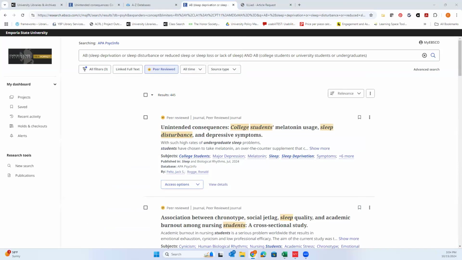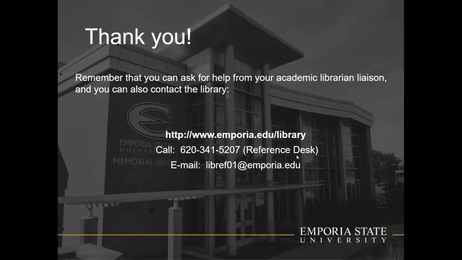And at this point, I've covered some of the highlights of searching the PsycINFO database. In reality, there's also a lot more that you can do, but remember that you can reach out to me or you can ask for help from anyone who is an academic librarian liaison.